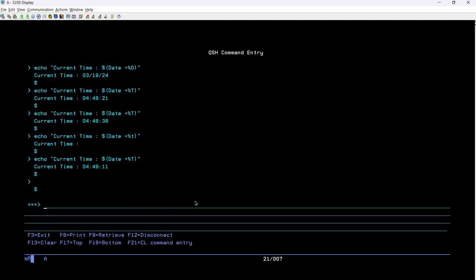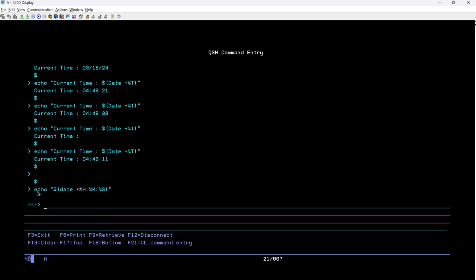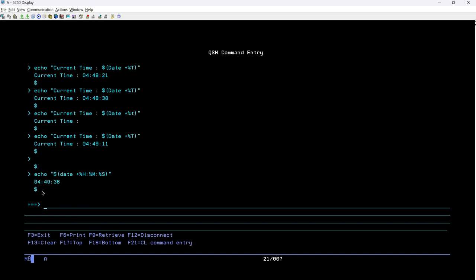Now what we will do, I'll show you one more way through which you can format your time. So I'm just pasting one command here, which is echo double quote $date plus, and this is percentile h colon percentile m colon percentile s. So once we hit enter on this command, it will print the current timestamp, which is 4:49:36, right? But you can say we are still getting the same kind of result, right?